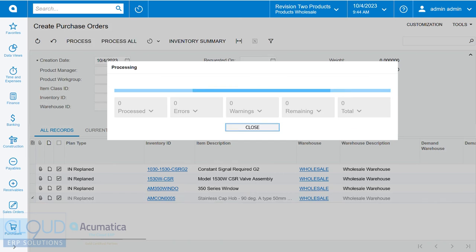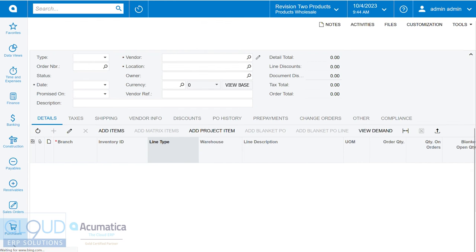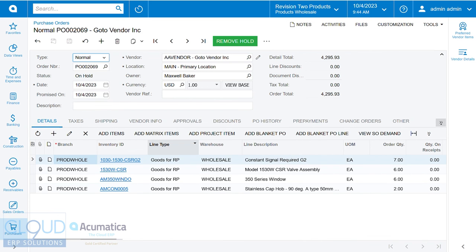Now, if I click process all, this will create all of my purchase orders. Because it was the same vendor, Acumatica is smart enough to accumulate it all to one purchase order. And now I can take it off hold and email it out to the vendor. So that's how you create a purchase order in Acumatica.